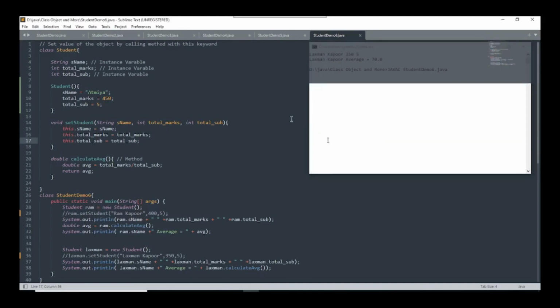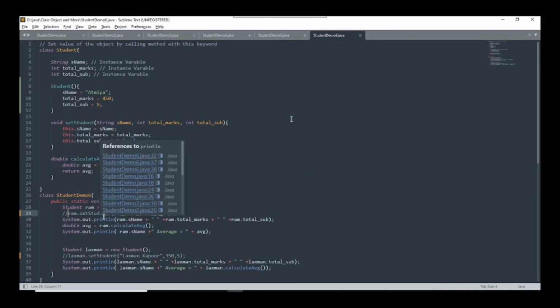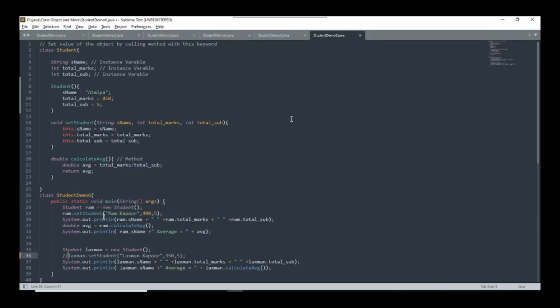I am just compiling the file StudentDemo6.java and now running StudentDemo6. Now you can see in the output Atmiya, 450 and 5, and Atmiya average is this, and then Atmiya, 450 and 5, and Atmiya average is this, because this is the default value initialized for every object. If you want to do it like that also, you can do that, right? Now I am just removing the comment over there. Now what will be the output? Can you guess the output?